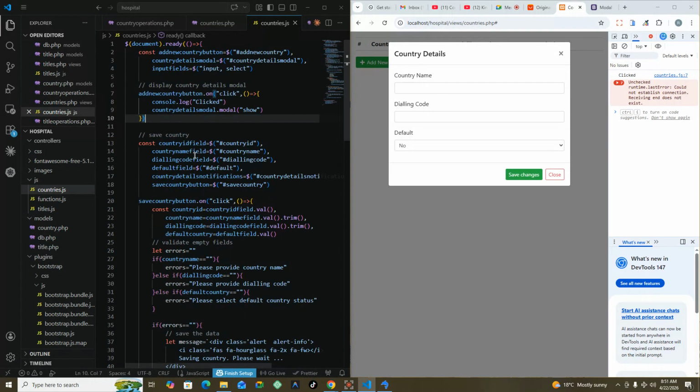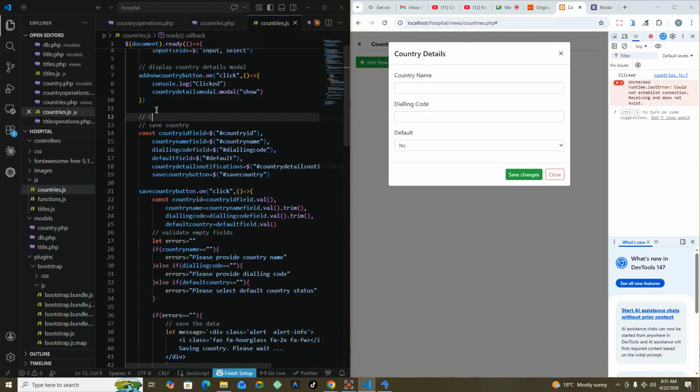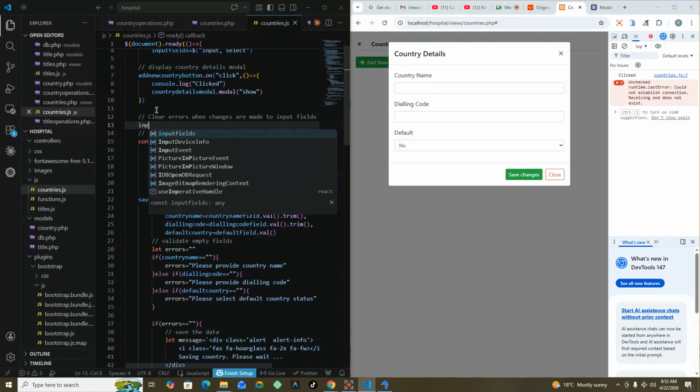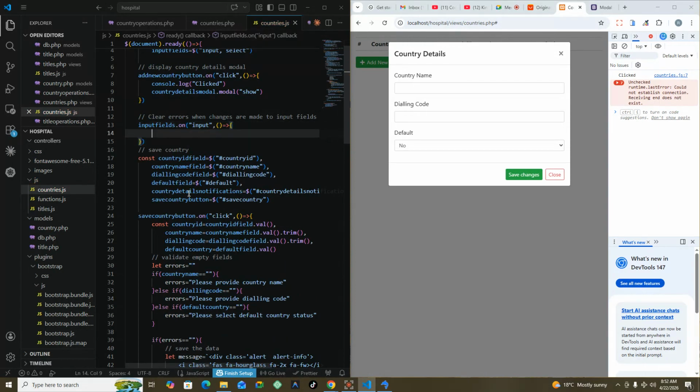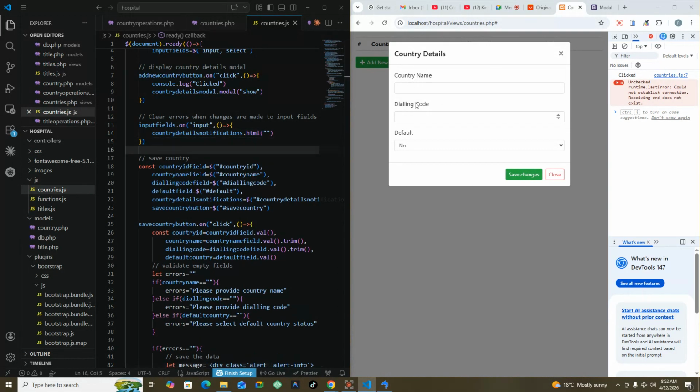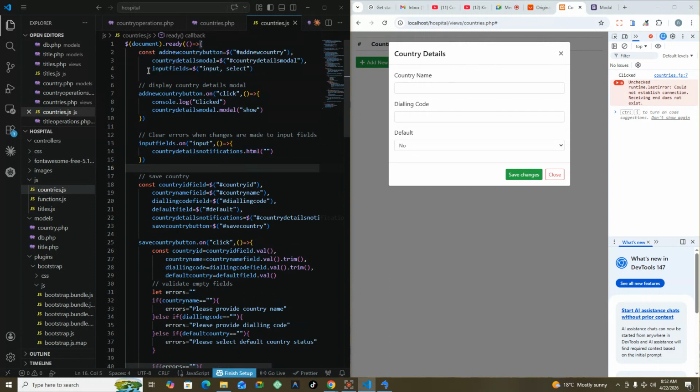So I'll simply say, clear errors when changes are made to input fields. I'll say input fields dot on input, run the following function. I'll simply say this notification dot html is blank. That should be able to clear for all of them. I want all three to clear the error as it comes, instead of declaring them one by one. Again, a good practice on how you can use the CSS selectors that we had done before. So this is how some of these things work out.